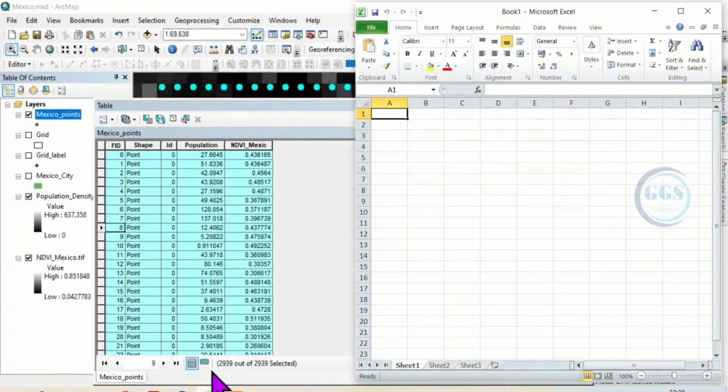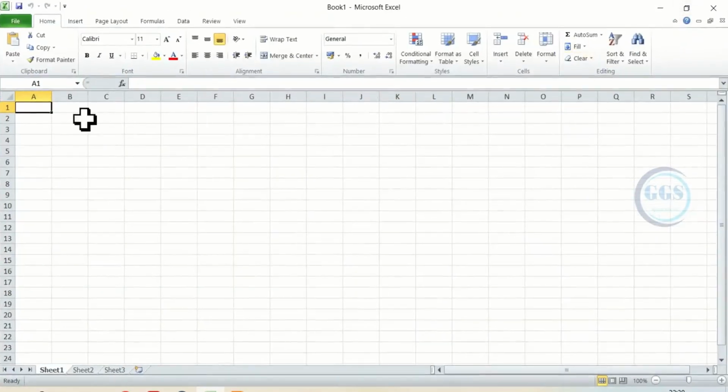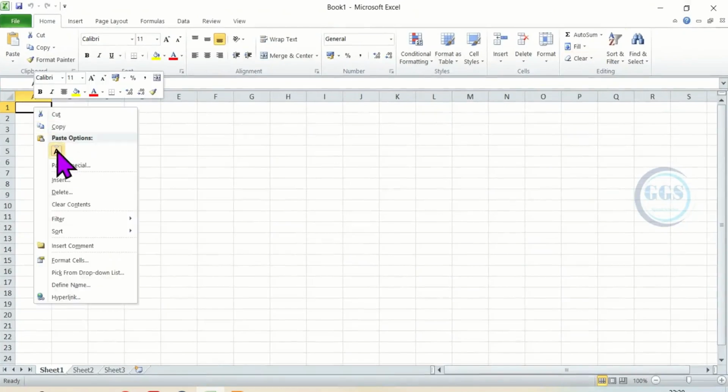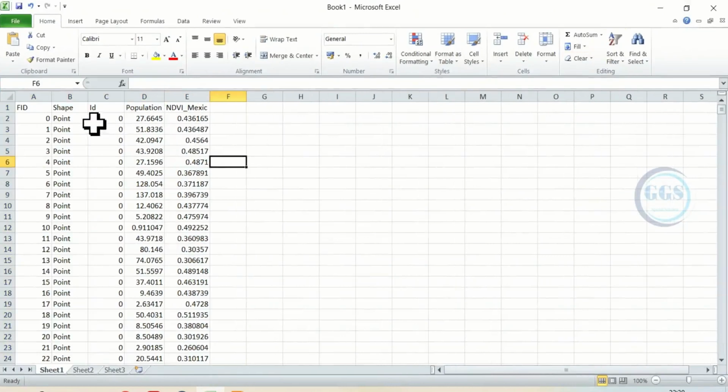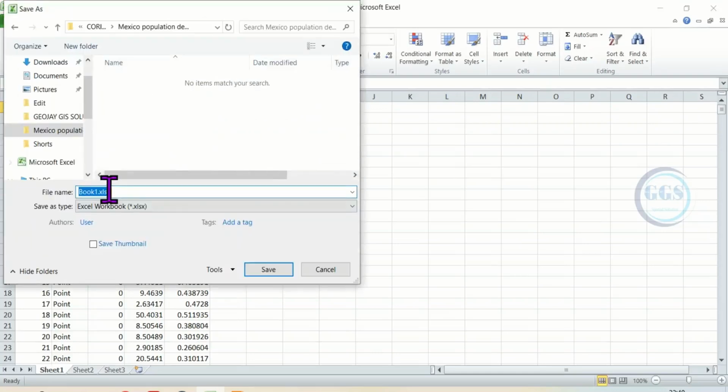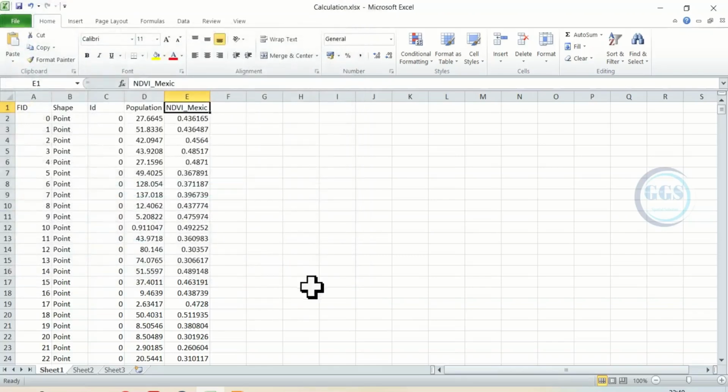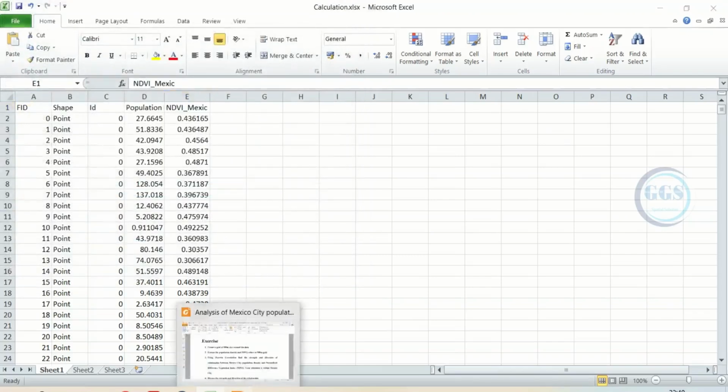Then go to Excel or any other statistical software. Then right click and paste the table you copied. You can see I have copied the table which consists of the population density and the NDVI. So this one, let's label it well, population density. And this one is the NDVI. So let's save our data. Just click here. Let's save it as calculation. Click on save. Now that we have saved it, let's go back to our exercise.